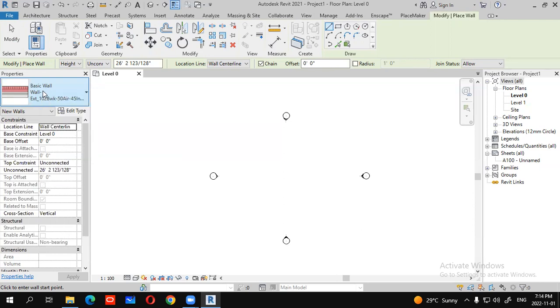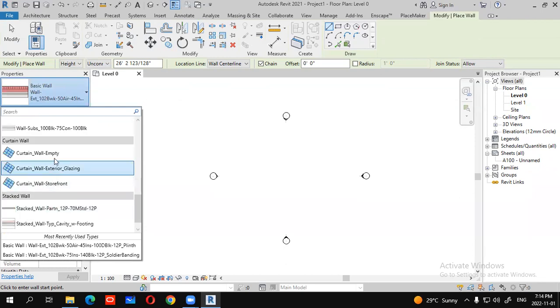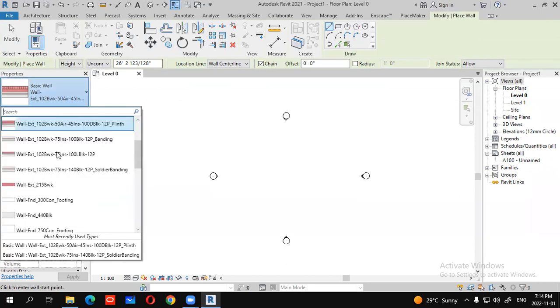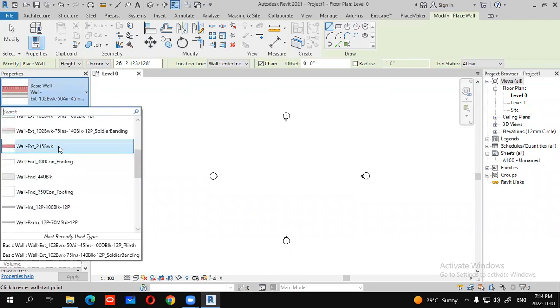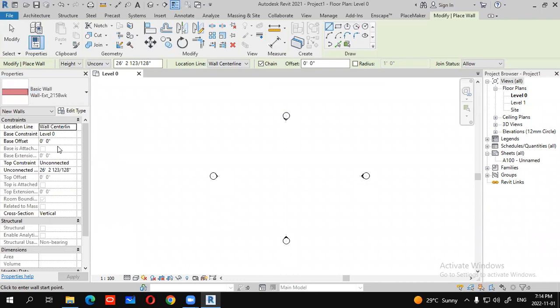And we have curtain walls. Curtain wall is a glass wall. Here, select the type of wall, whichever type of wall you want to create. Like, I'll select that brick wall. Then here you have the different properties.